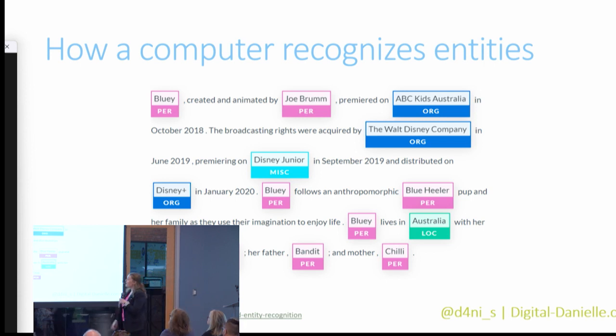So you can see these little labels. So it's saying Bluey a person and Bluey a person. Wrong, right? Like that Bluey over there is not the person. That's the name of the TV show, right? That entity is not the person, right? Bluey wasn't created by Joe Brumm, like Bluey the actual dog, right? Bluey the TV show was.